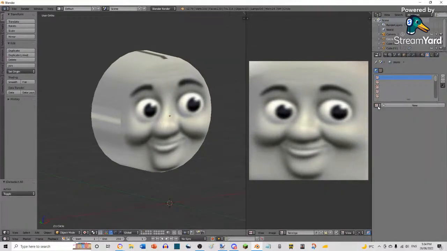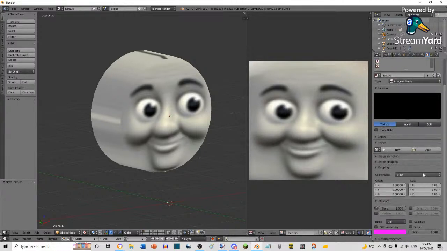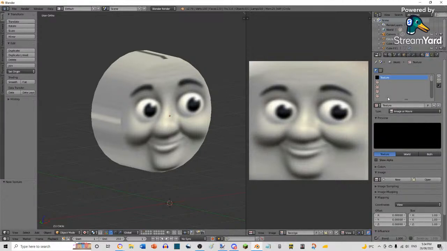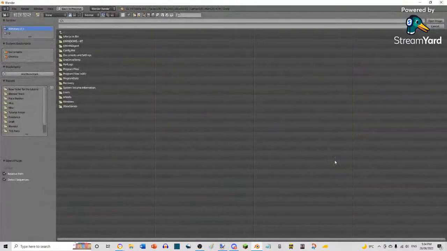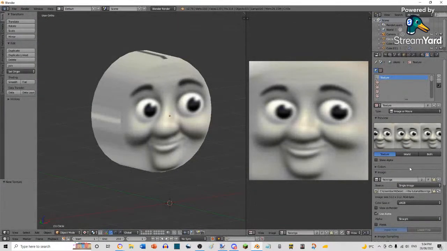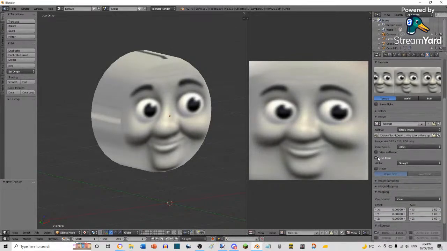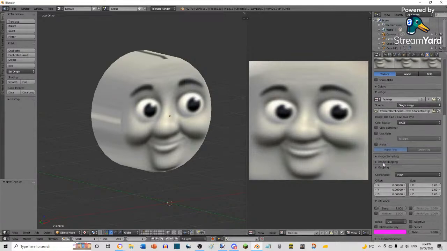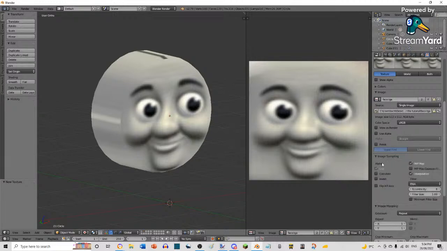Then press New. Then just click any of these. Press New. Press Open. And then go to the same folder where the face is. Double click the face. Make sure to uncheck alpha. Make sure alpha is turned off. This is very important.